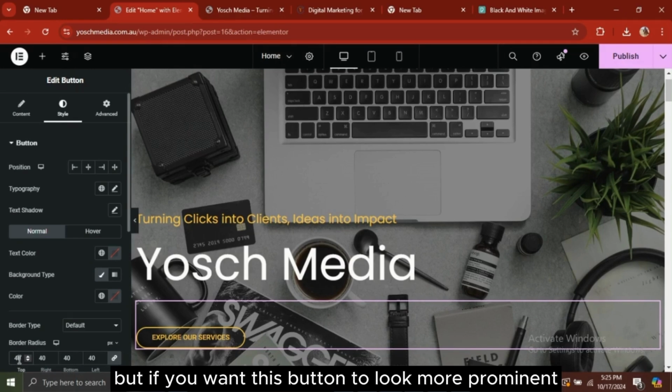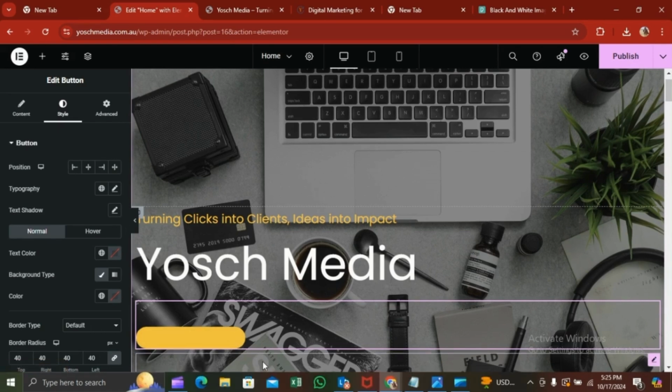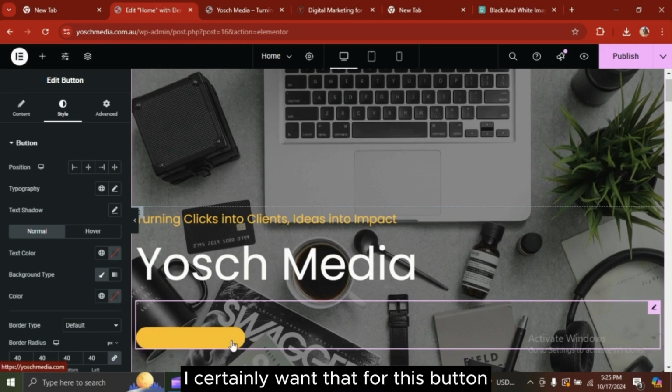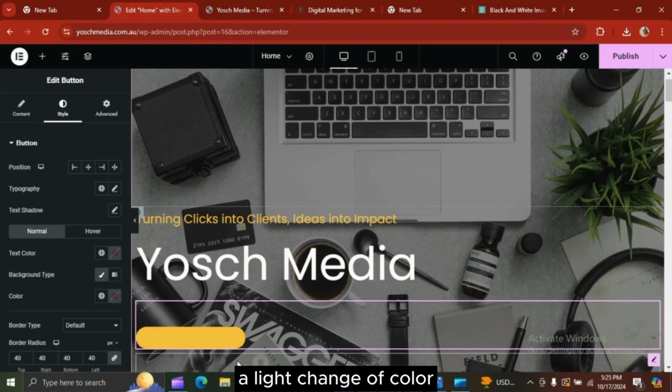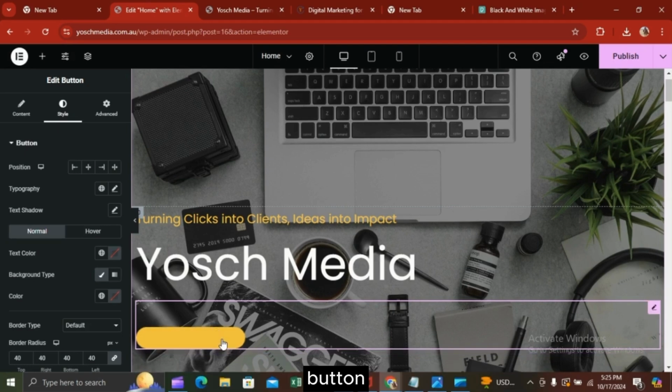But if you want this button to look more prominent, or you want to give an impression of a click, you would want this button to change the color slightly. I certainly want that for this button, a light change of color, so that it looks like they're clicking on an actual button.